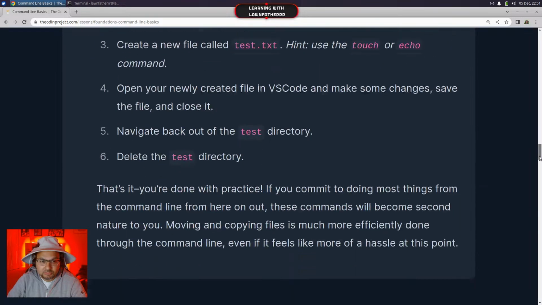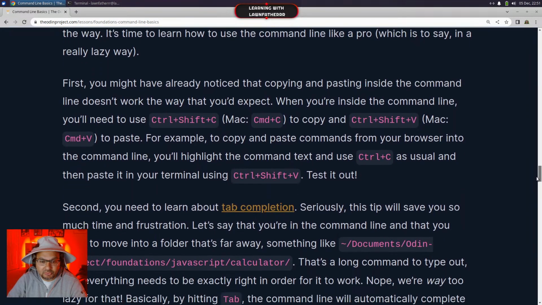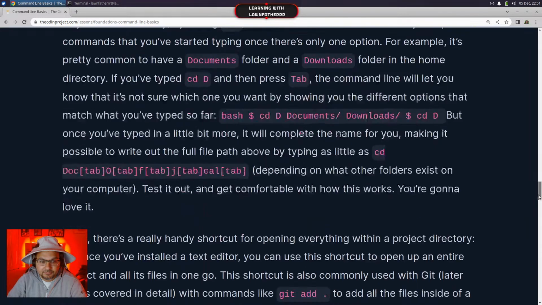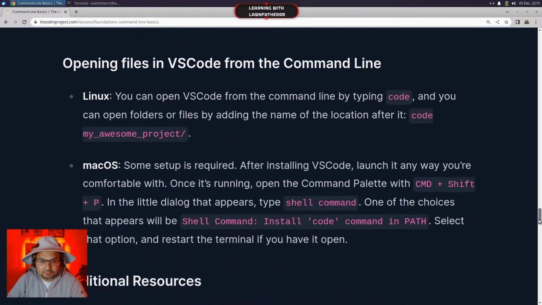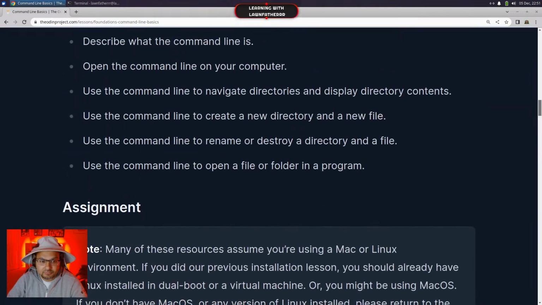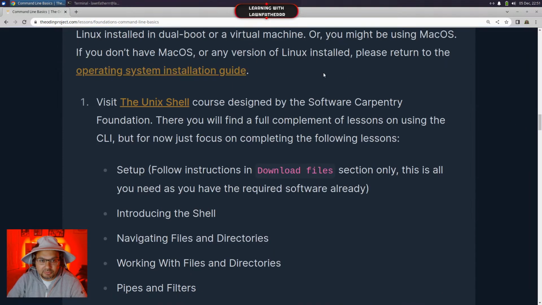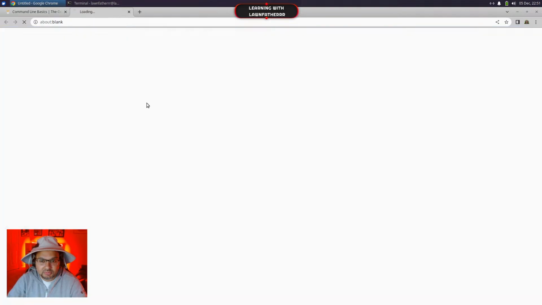So let me just scan through here real quickly. Okay. So let's start off with visiting the Unix shell course.